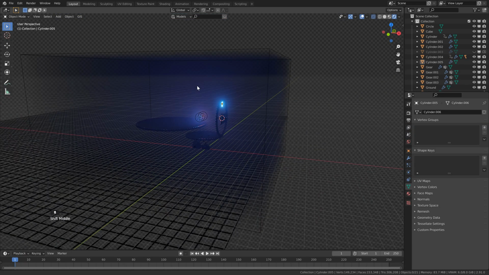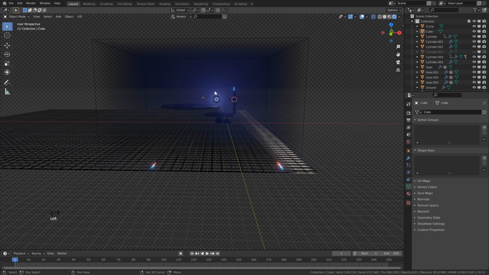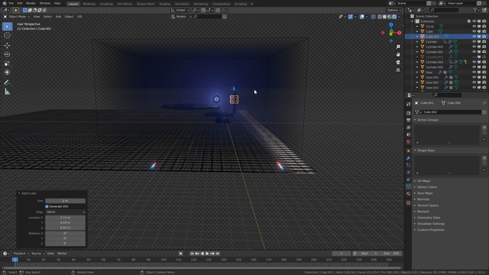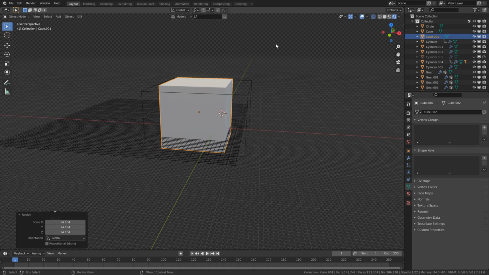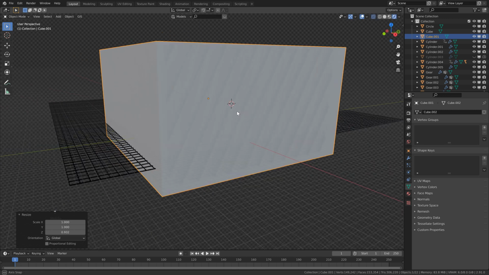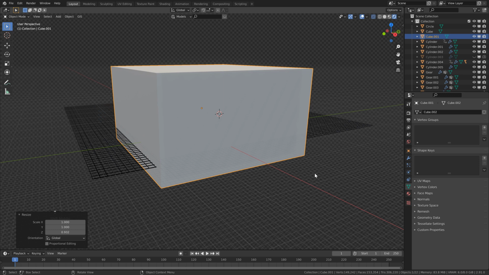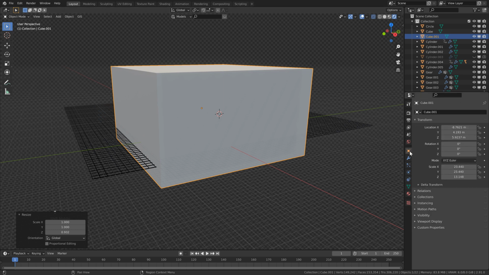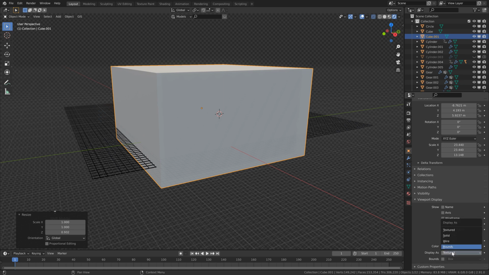And next we want to add our atmosphere particles, so Shift A, Mesh, and Cube. Then we just want to scale this up till it's about the same size as our volume. Doesn't have to be perfect, just close. If you want to see it a little bit better, just head over to the object properties again, viewport display, and we can change this to wire.